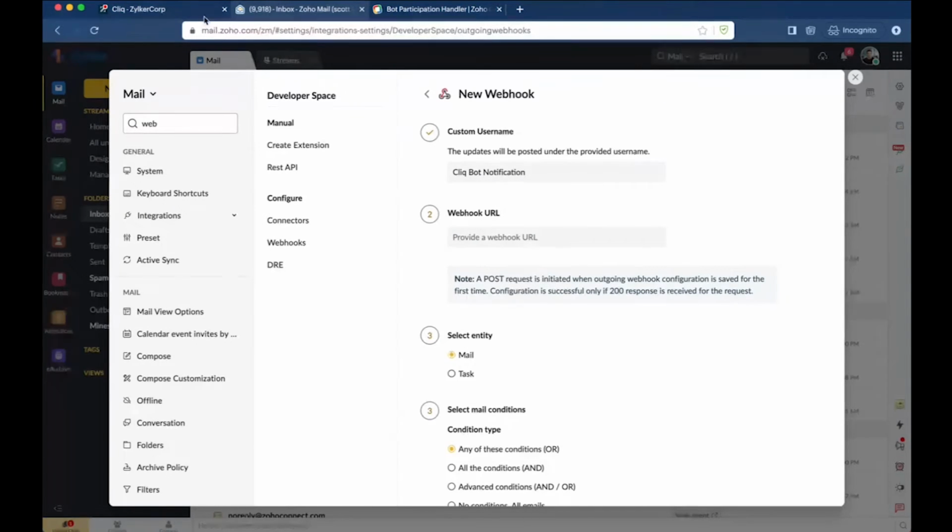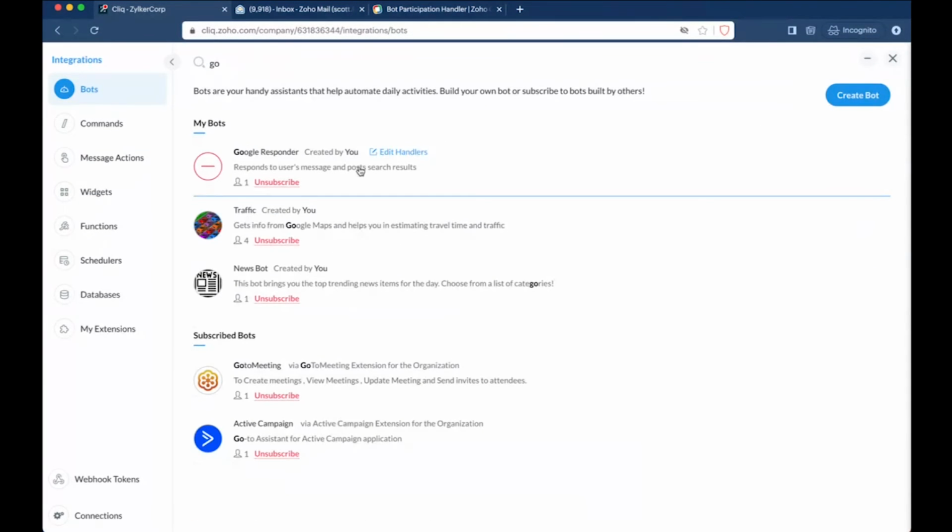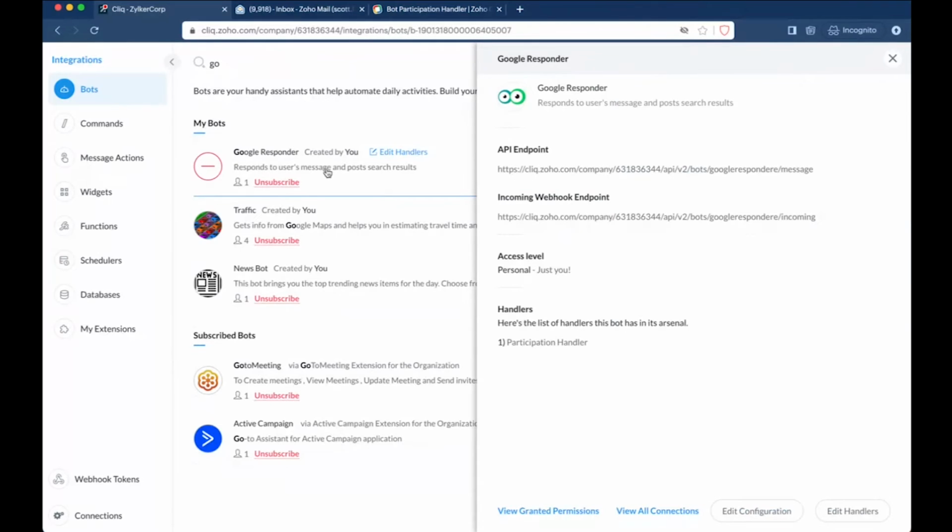It has to be specific to this bot, right? This will be displayed in the bot's preview window. Once you click on the bot name, this right-hand side will be displayed. Here you can see the API endpoint and the incoming webhook endpoint. You have to copy this endpoint, but this is a generic endpoint. Anyone can enter this endpoint, but it won't be authenticated, saying this user is trying to trigger this incoming webhook handler.